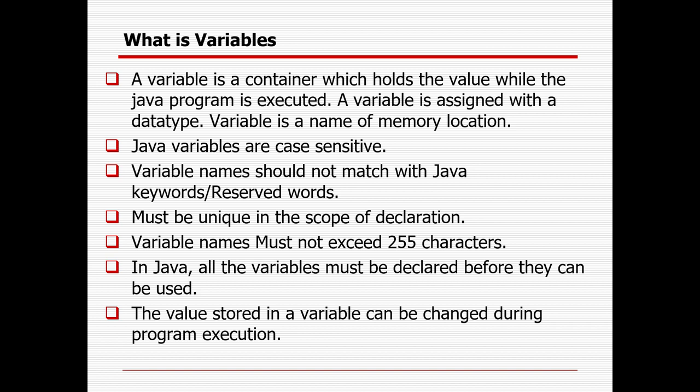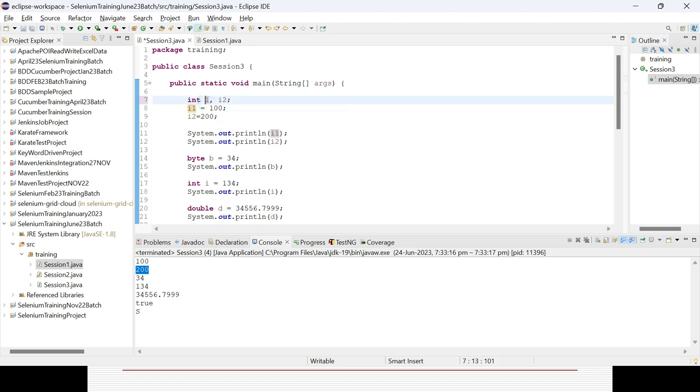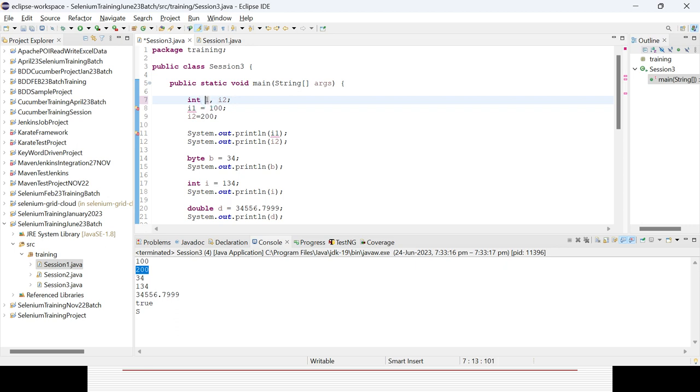Java variables are case sensitive. Say I am defining here a capital I1. You can see an error message is coming. Capital I1 and lowercase I1, it will not understand them as the same. So I need to change it exactly everywhere. It will be case sensitive.